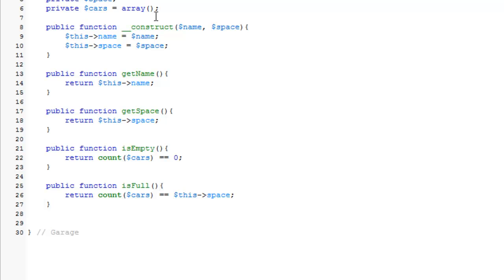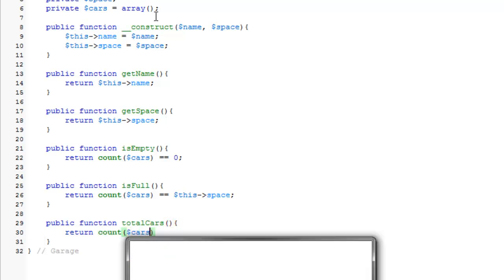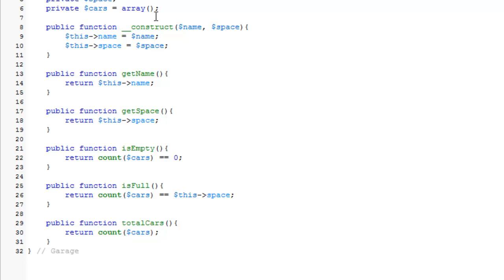Now, the next one we're going to create, we're going to get how many cars are in this garage. So we're going to call public function totalCars, and this will just return the amount of cars. We're using the count function because count checks to see how many items there are in an array. Simple. Now let's get on to the stack functions.